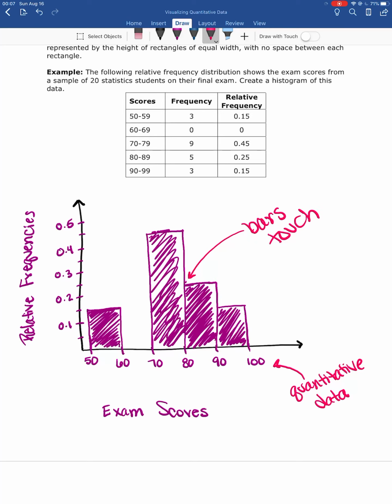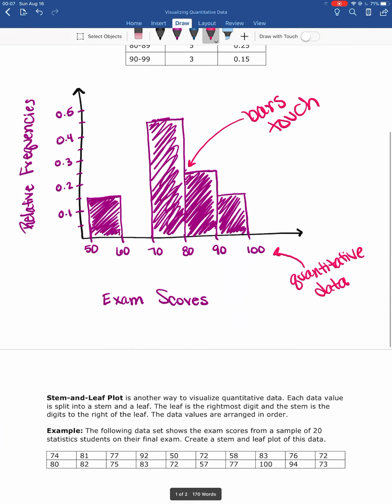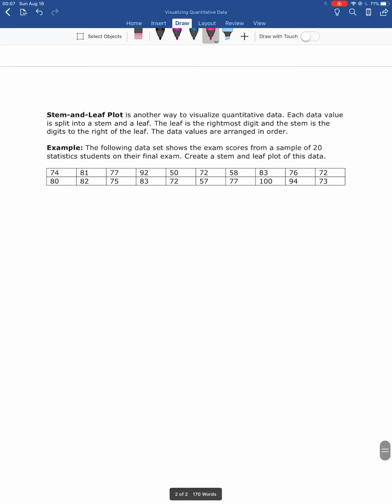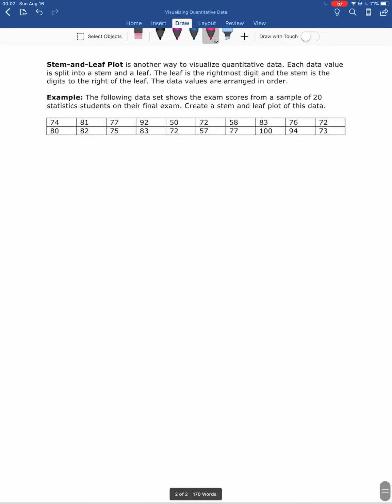It was numerical. So another way that we can organize quantitative data is through a stem and leaf plot. With a stem and leaf plot, each data value gets split into a stem and a leaf.